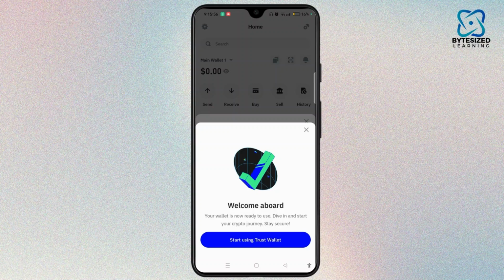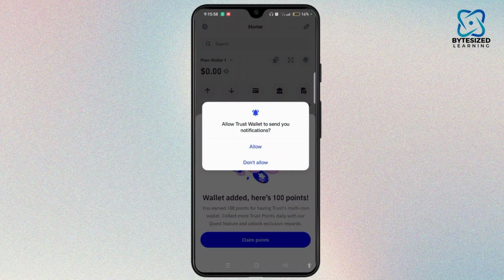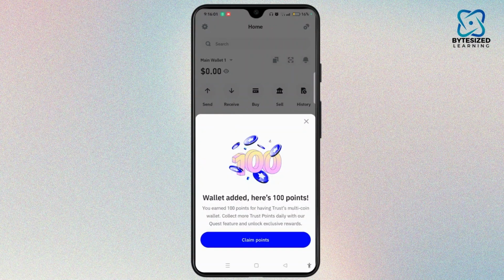Now tap Start using Trust Wallet and tap Allow Trust Wallet to send you notifications. Tap Claim Points and here is your 100 points.